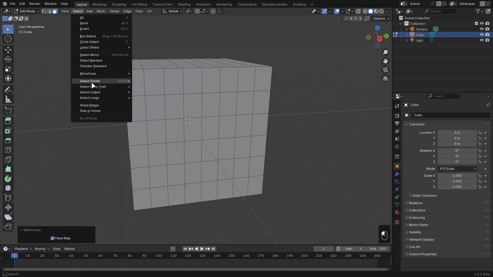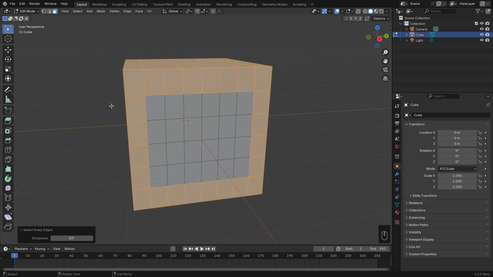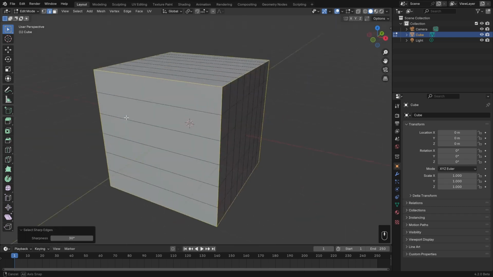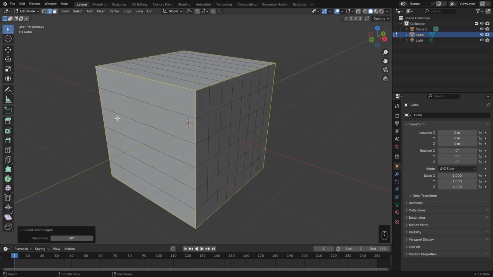Also in the select menu, we can do some cool things like select sharp edges, where we can set a degree, and it's probably better to be in edge select mode here. Select and sharp edges, and that way we'll get only the corners of our object. Another one of the commands that I use all the time is select similar.